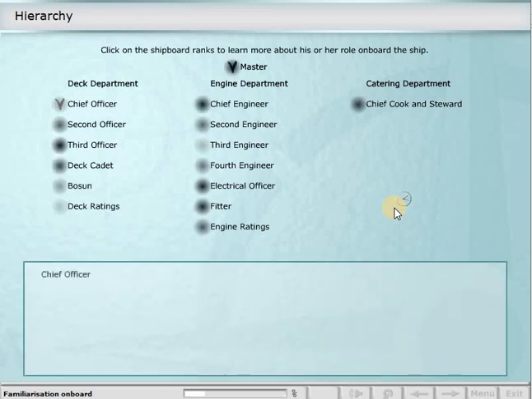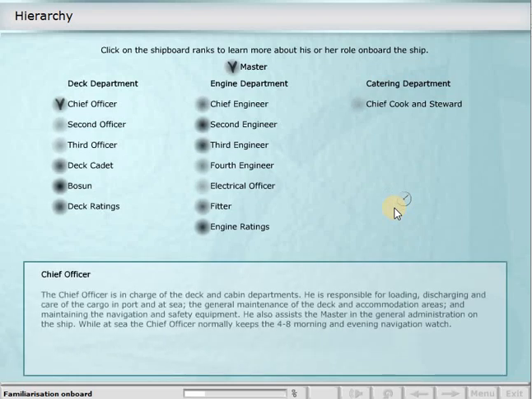Chief Officer. The Chief Officer is in charge of the deck and cabin departments. He is responsible for loading, discharging and care of the cargo, in port and at sea, the general maintenance of the deck and accommodation areas, and maintaining the navigation and safety equipment. He also assists the master in the general administration on the ship. While at sea, the Chief Officer normally keeps the 4 to 8 morning and evening navigation watch.